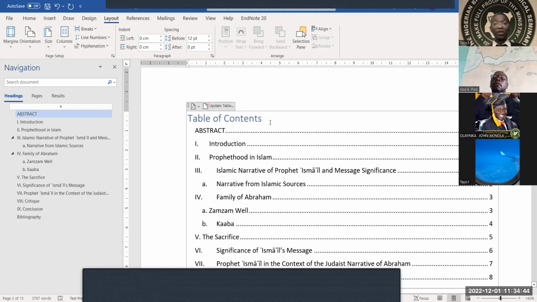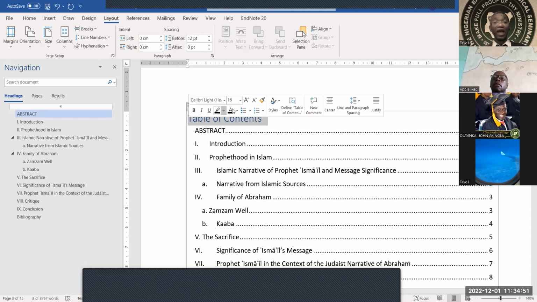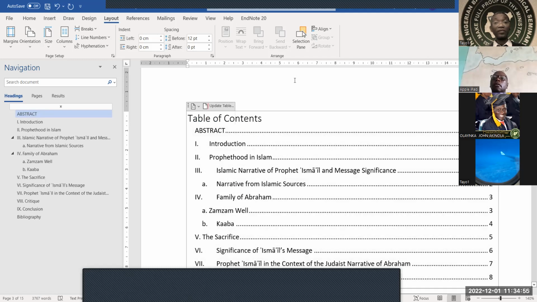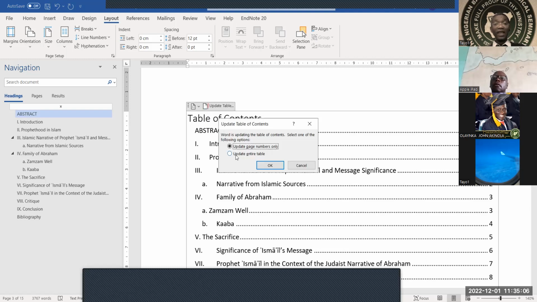Now you ask me, can you still modify anything here? Yes, you can. This blue color, you can change it to black if you like. Want it black, it's black. And because you've increased the number of pages, you ask to automatically update. Click update, update the entire table, click OK.